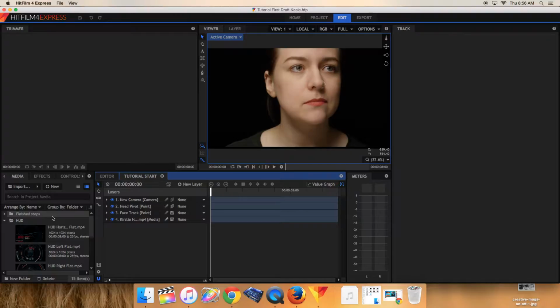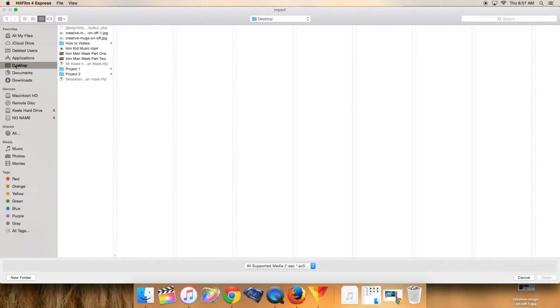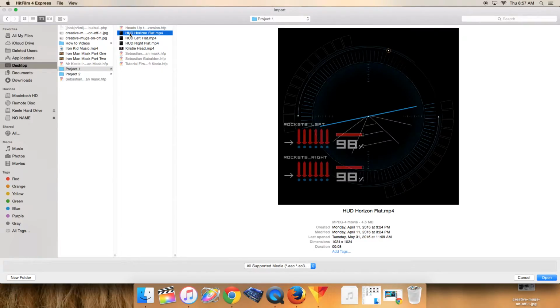Okay, so now you need to import your little graphics. I already have them in here, but I'll show you what to do. You hit import, and you see it's opening up to the SD card because that's where I was last. I'm going to go to the desktop, click on it, and there is project 1. Click on that, and there are 3 files on here: HUD horizon flat, HUD left flat, and HUD right flat. If I hold down the control button on the keyboard, towards the bottom left-hand side, I can select multiple things at once.